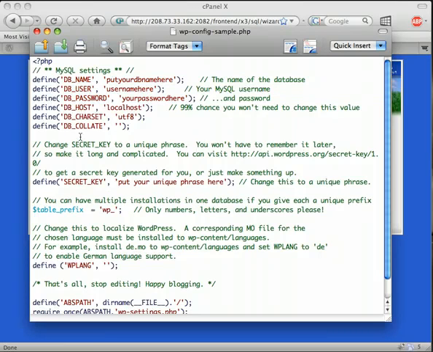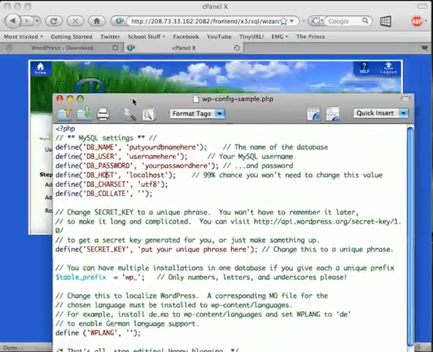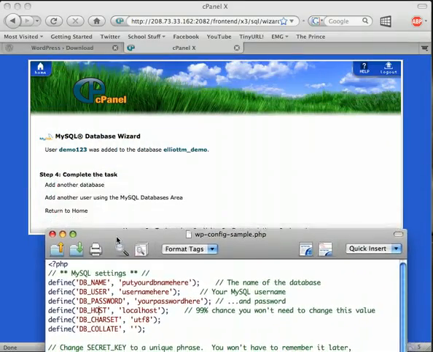These three you don't normally have to worry about. So basically this is going to link the other WordPress files to this database that we created, so we need to put that information here. So the database name is elliottm_demo, which you can see there. And then the username is elliottm_demo123. Now be sure you put that in there.